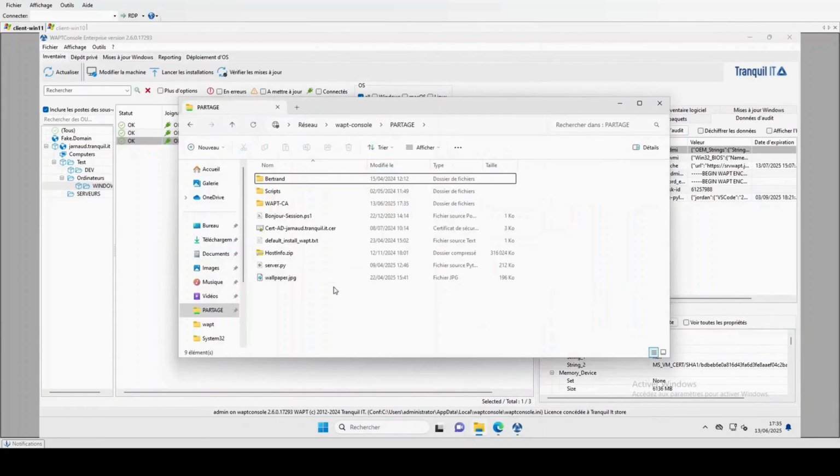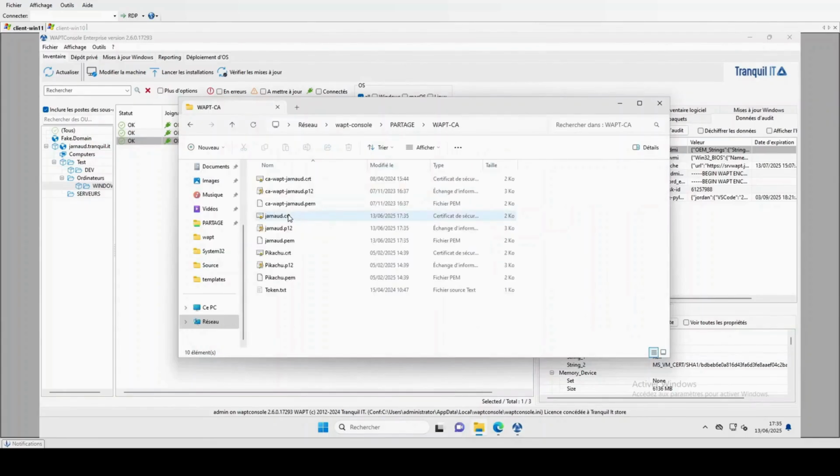To check, I go to my directory and I do indeed have the CRT, the PEM, as well as the P12, which have been created. The main thing I need is this certificate, which will be deployed on all the machines, which is the public certificate. And here I have the PEM file, which is the private key.